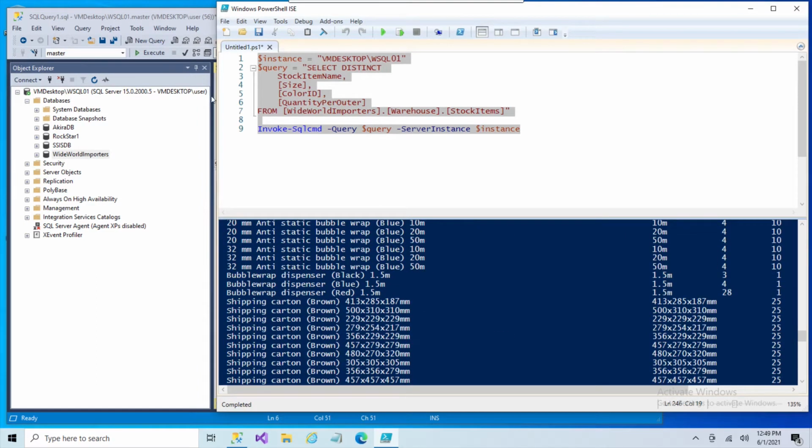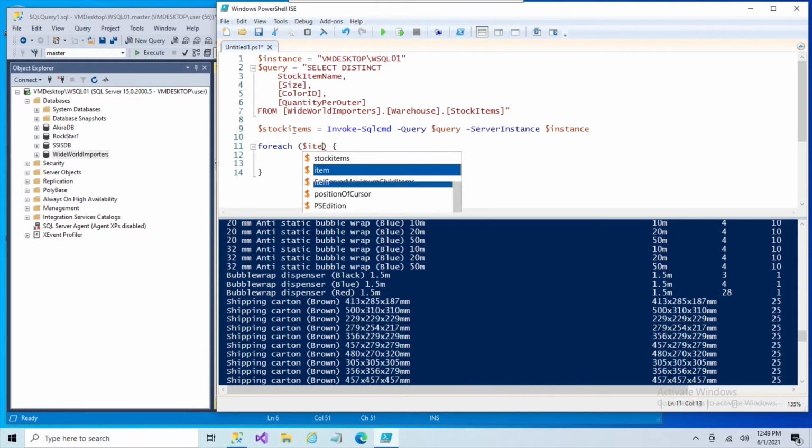So then we're going to assign the results to a variable. We're going to call that StockItems. These results are going to be stored in that StockItems variable, so when we start our Foreach, we want to loop through those items. So we're going to create another parameter called item, singular. So we assign item in StockItems, kind of the way you read it.